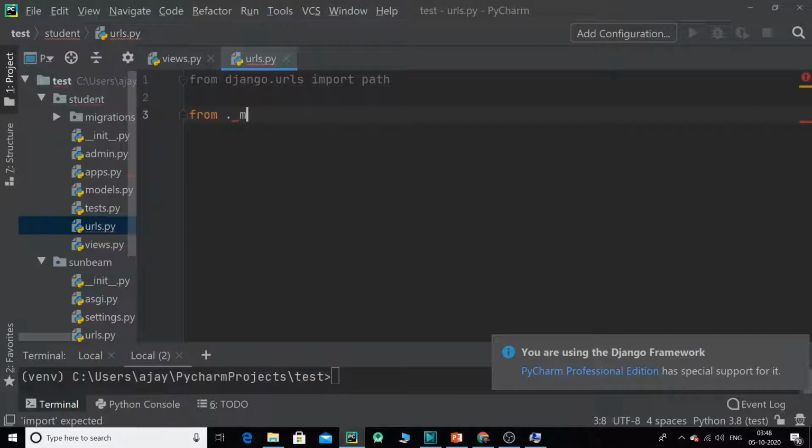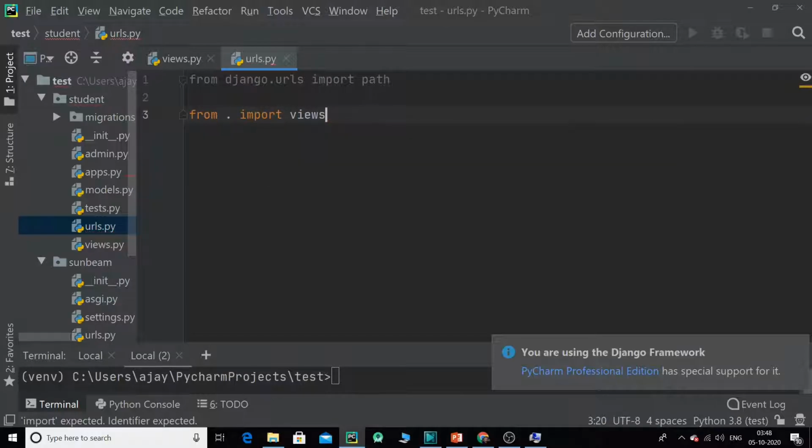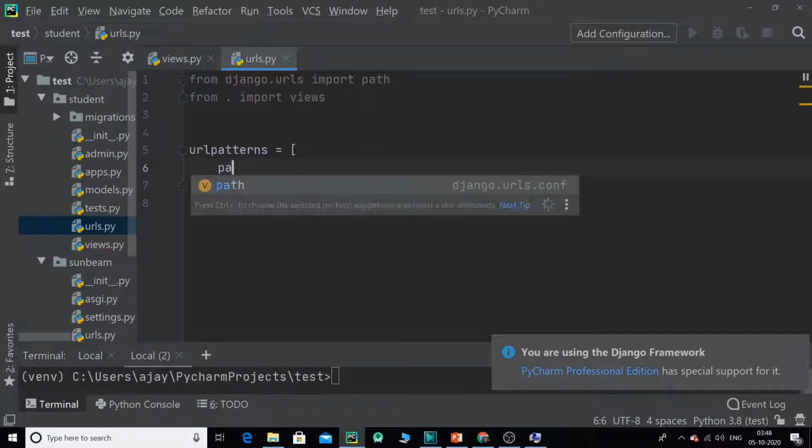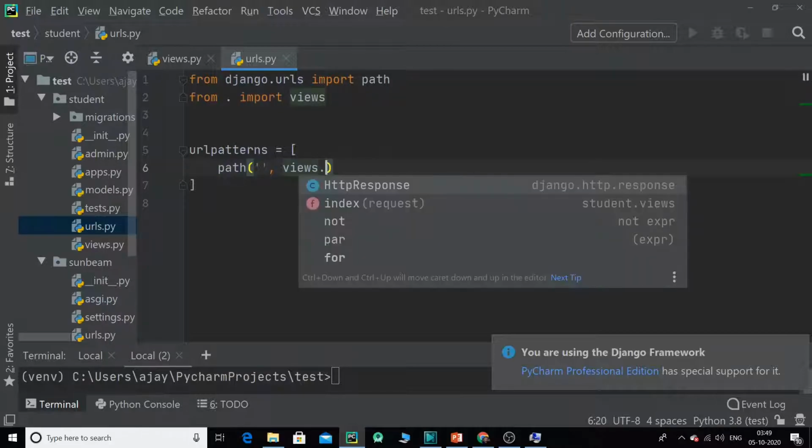From dot import views. This is how you need to do it. Don't give a space out here, and then you need to have a list with the same name, that is urlpatterns, and your name should be the same. Open a list. Under this list I'm going to provide the path, that is an empty string, comma, and then views.index.